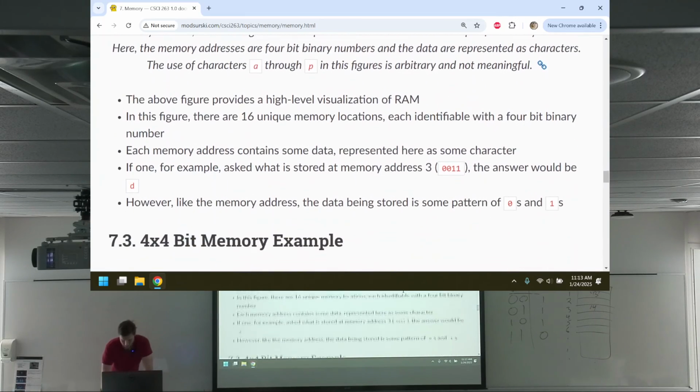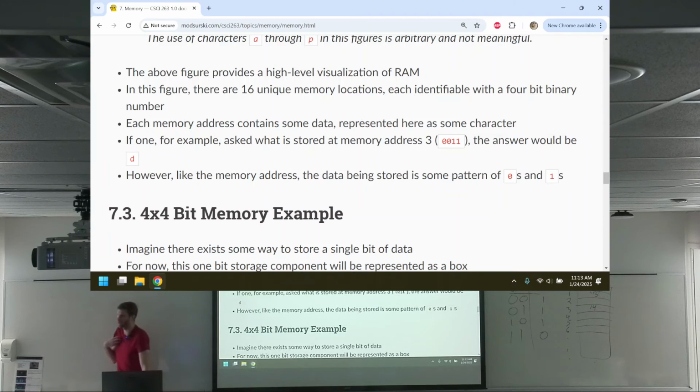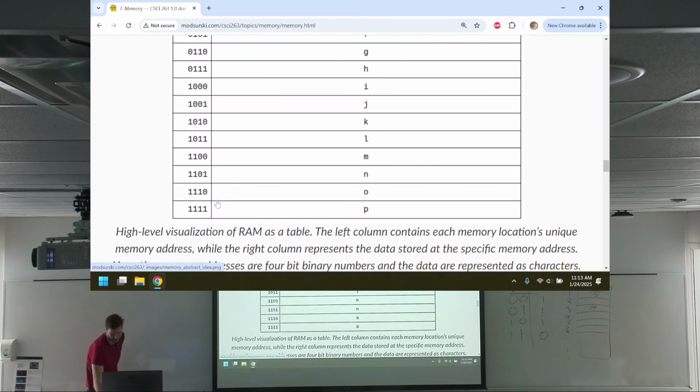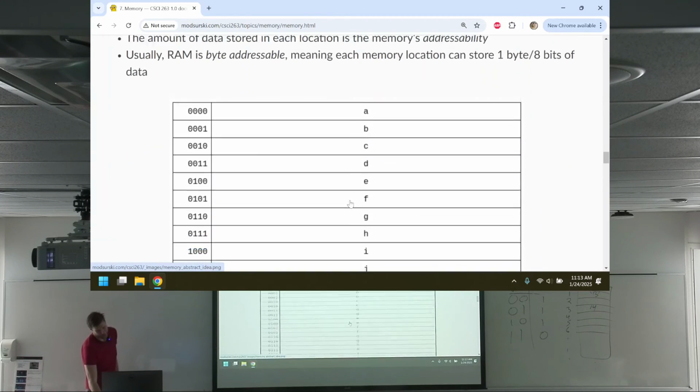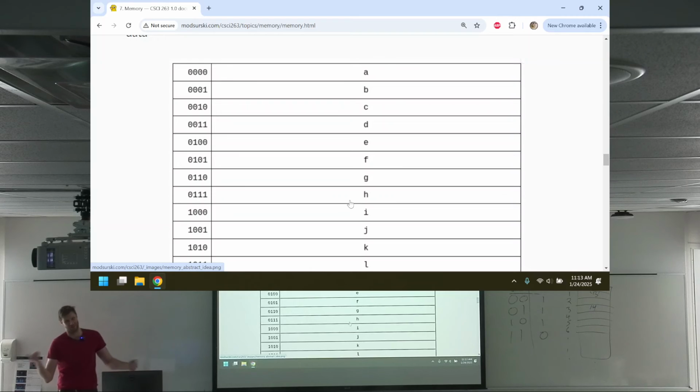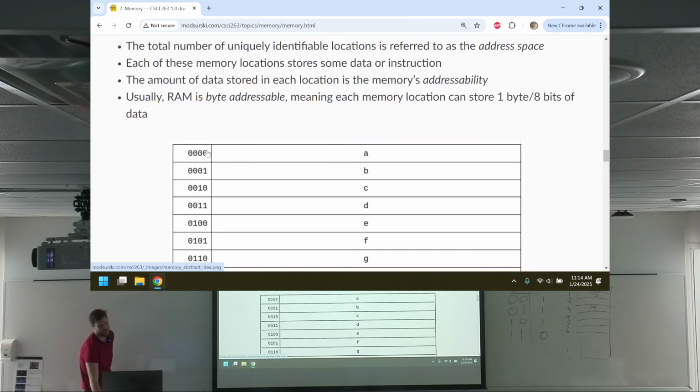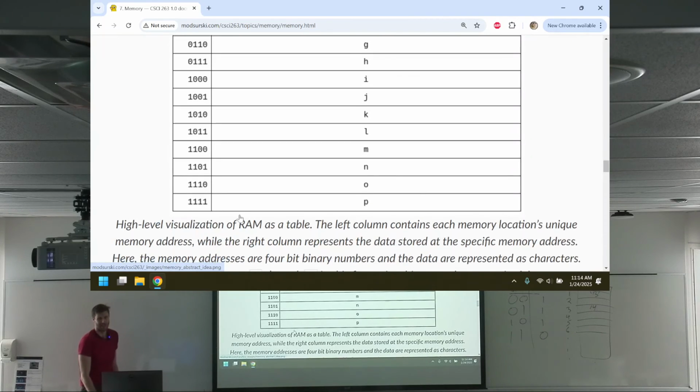All right. So the above figure provides a high-level visualization of RAM. In this figure, there are 16 unique memory locations. How do I know it's 16? Well, there's 4 bits, and with 4 bits, I can uniquely specify 16 things. We usually refer to these addresses based on their integer value, so address 0 through address 15, because 0000 means 0 and 1111 means 15. And you're like, wait, he said 16. Well, 0 is also a thing, so don't forget about 0. 1 through 15 and 0.